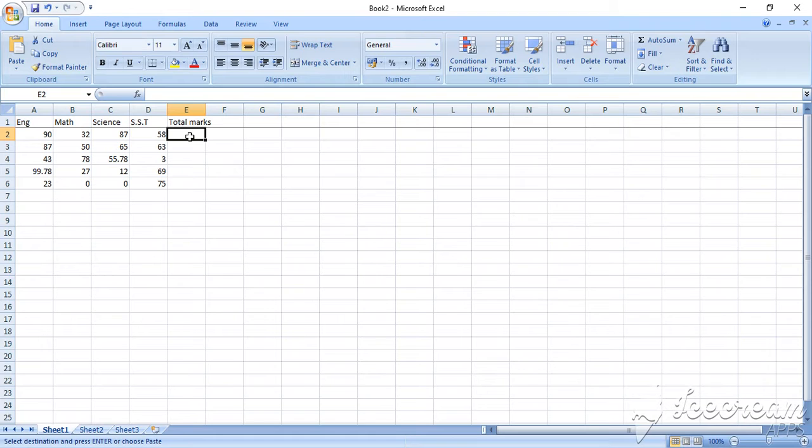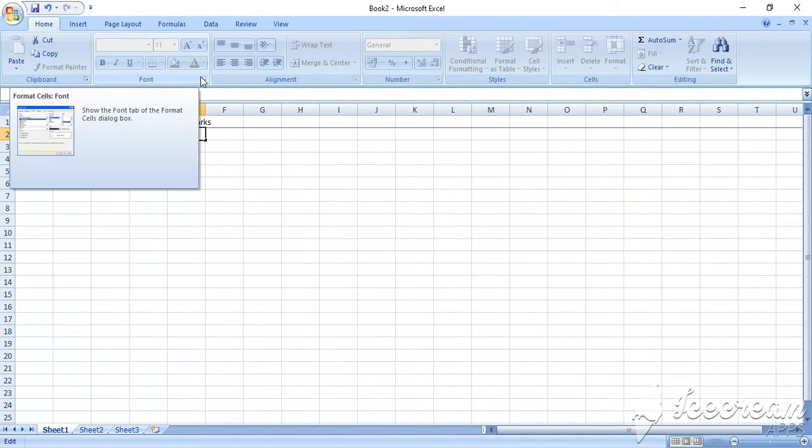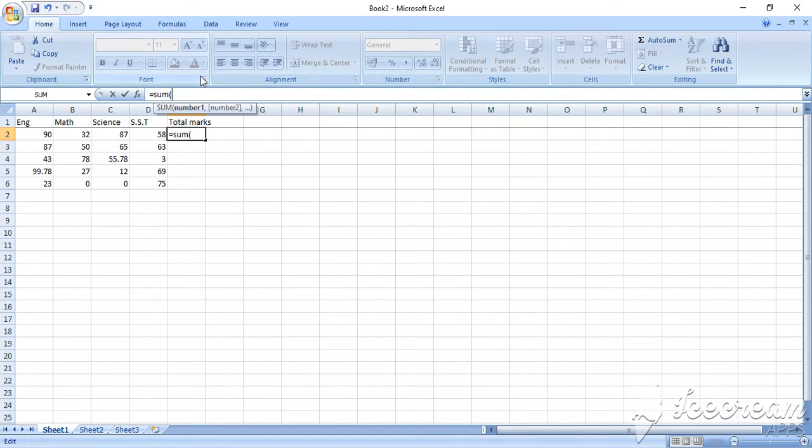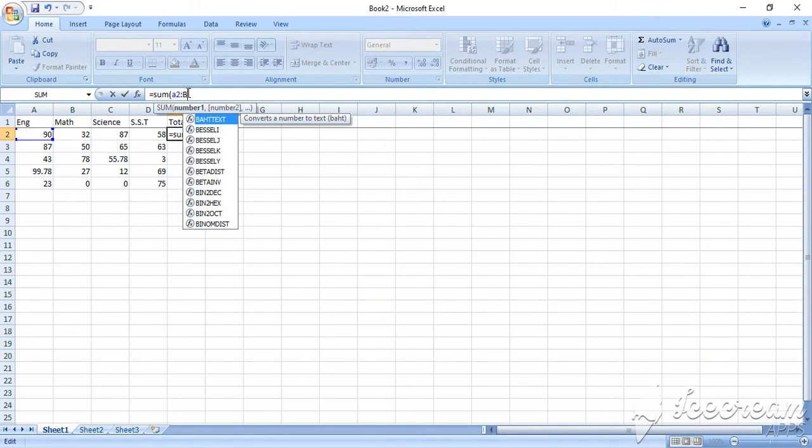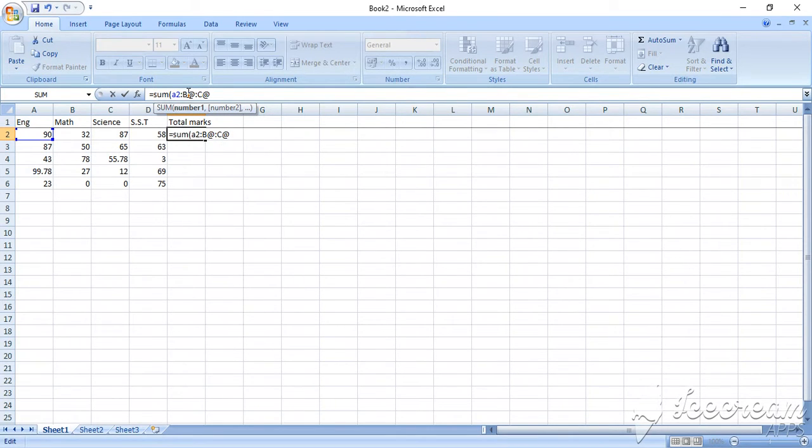Now how to do it? First you have to write sum, or you can write it here also. Now the first bracket starts. What's this location? This location is called A2, B2, C2 and D2. So you have to write A2 colon B2 colon C2 colon D2.